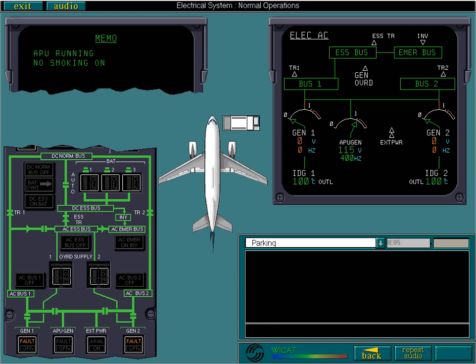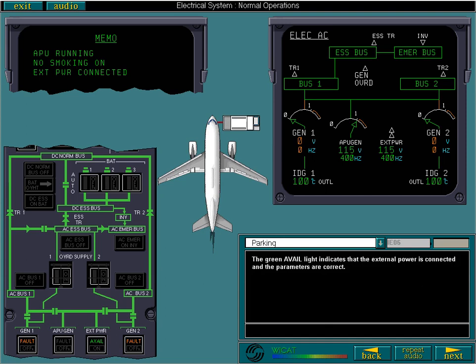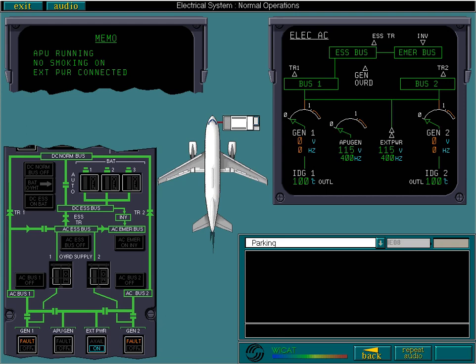Now you must request the ground crew to connect the external power. The green available light indicates that the external power is connected and the parameters are correct. Now you must switch the external power on. Check the external power is online. The APU can be switched off when all the passengers have left the aircraft.